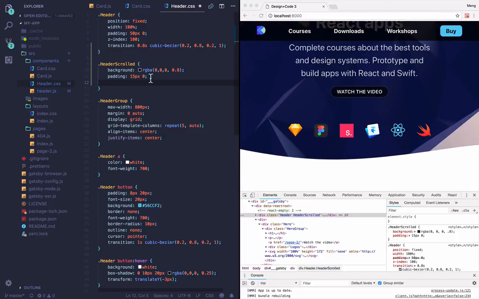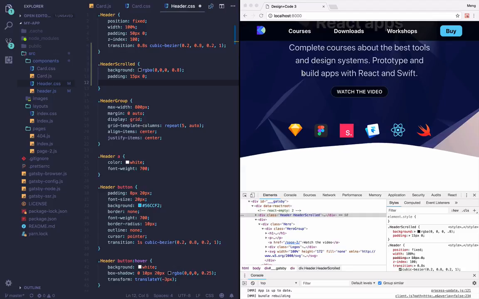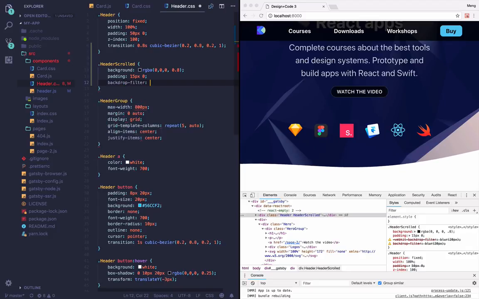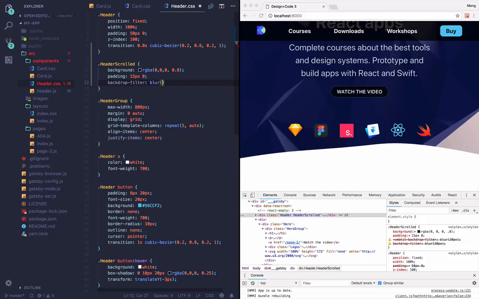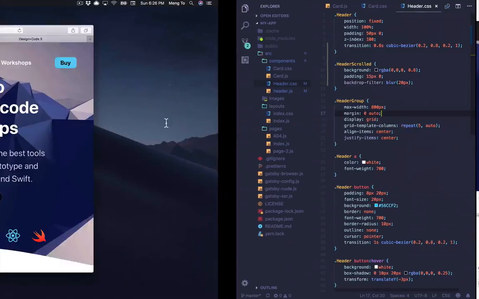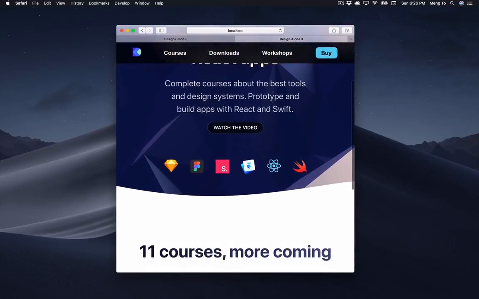Oh, and maybe we should add some background blur to it. Now the problem is it only works for Safari. It doesn't work for Chrome yet. But the code is like this. So backdrop-filter, and blur 20 pixels. It's not going to work here, but if you switch to Safari, you can see that it's working.